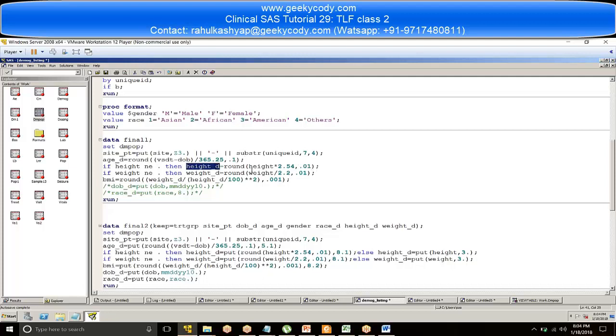But the point is that in the height column, if there are any dots, the dot should not be taken into consideration, because a dot will not multiply. So that is the reason you are not going to take the dot. Except for the dot, the rest of the records will multiply with 2.54 and be stored in the height underscore d.